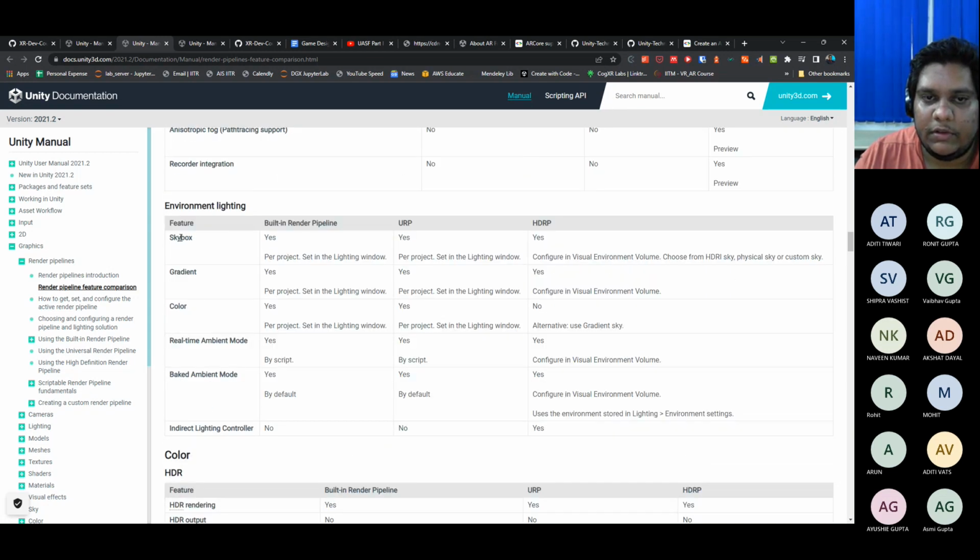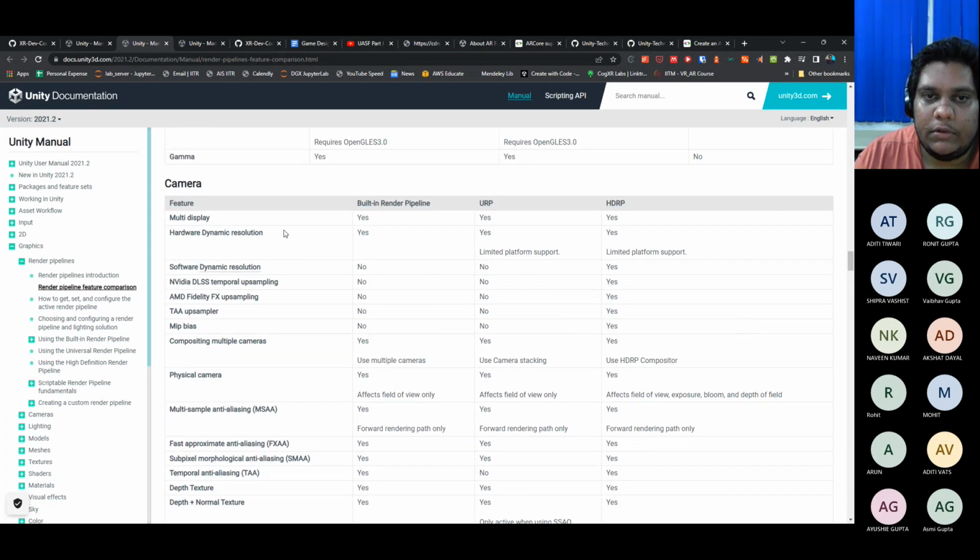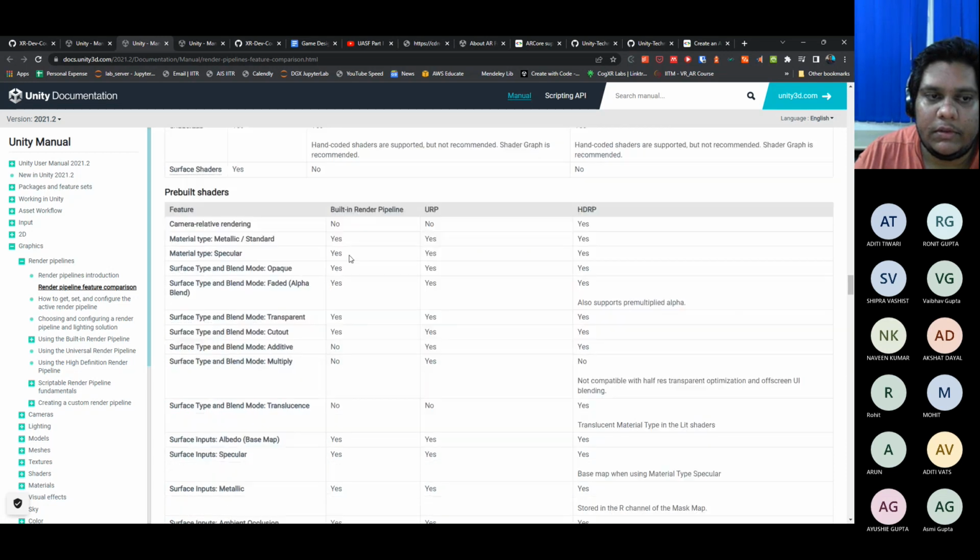We have also talked about skybox. So again, different options are there. As you can see, built-in and URP have a similar skybox concept, but HDRP does have a different one. You can have different concepts in HDRP for skybox as well. Camera also has many different options.